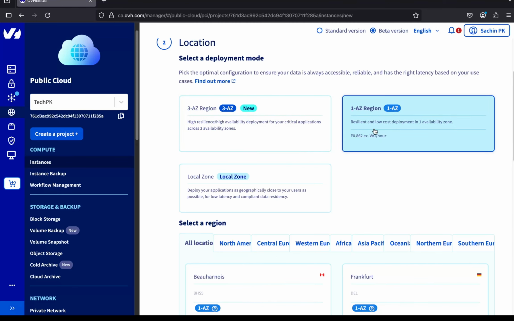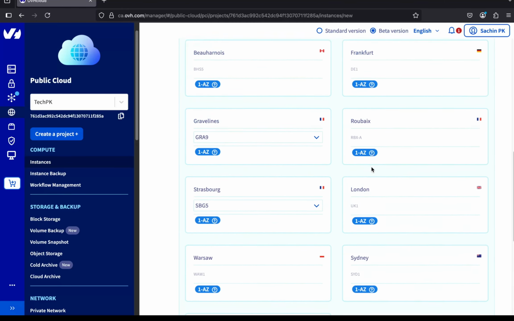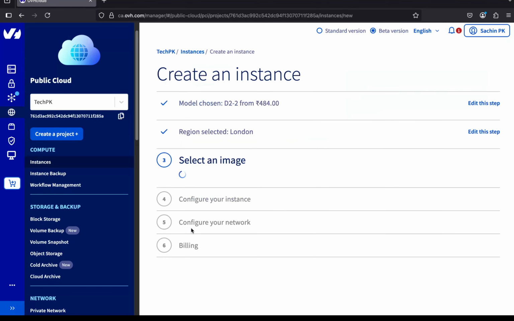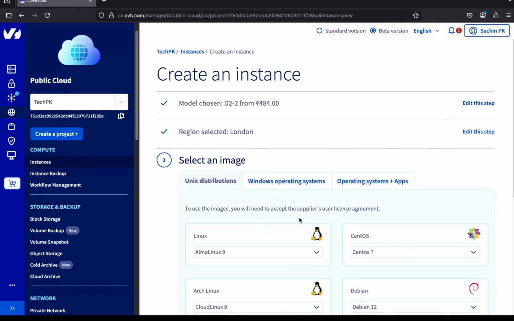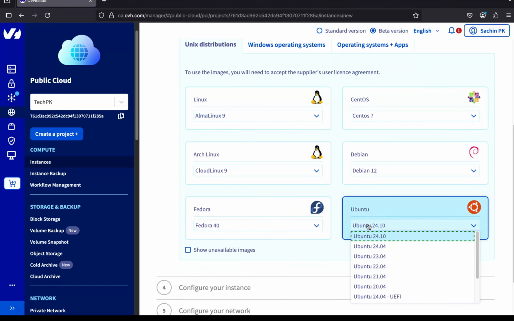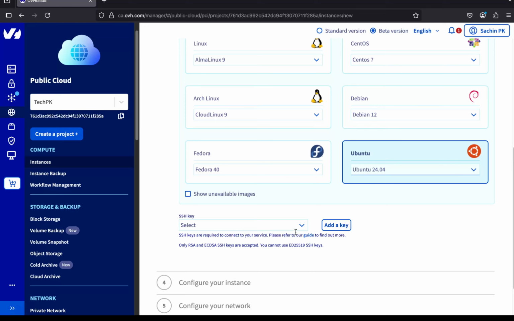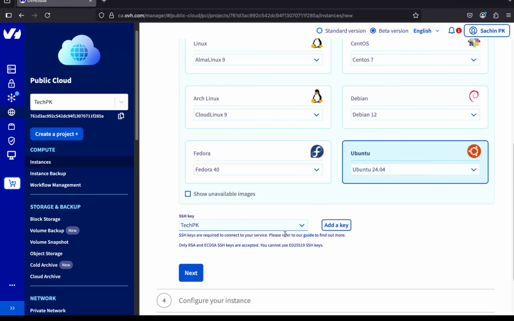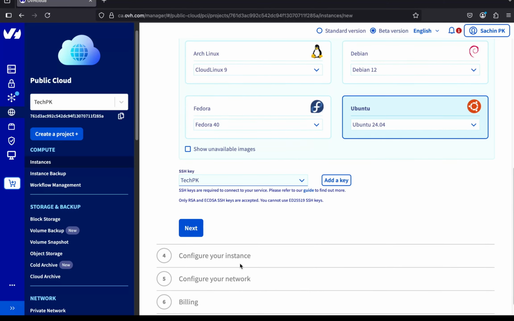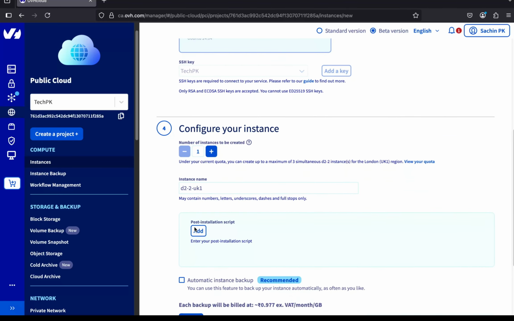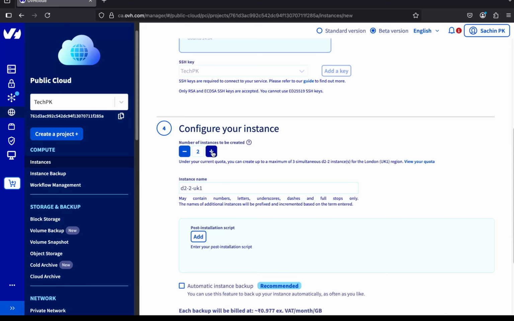Since our gateway and private network are in the 1AZ region, in London, we'll choose the same region for our instances as well. Next, it's time to choose the image. I'm selecting Ubuntu 24.04. And for SSH access, I'm selecting the SSH key I had already added. Next, we need to configure the number of instances we want to create. For this setup, we need 3 servers, so I'm setting the instance count to 3.